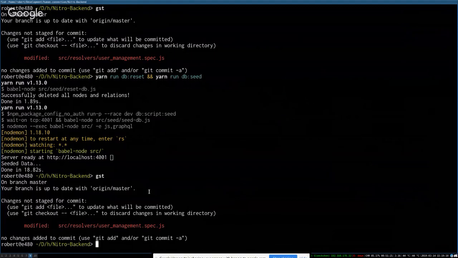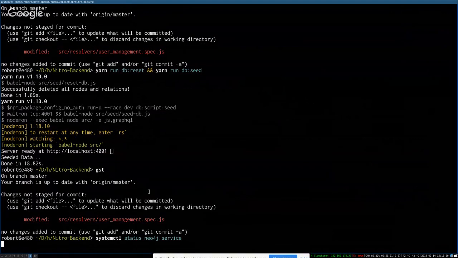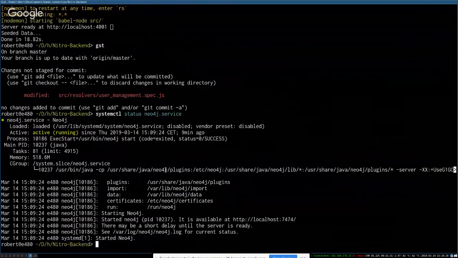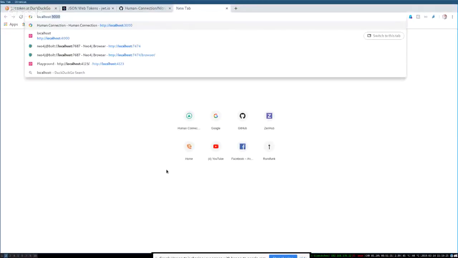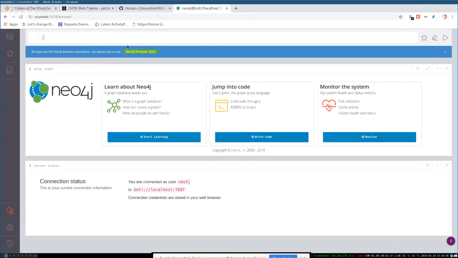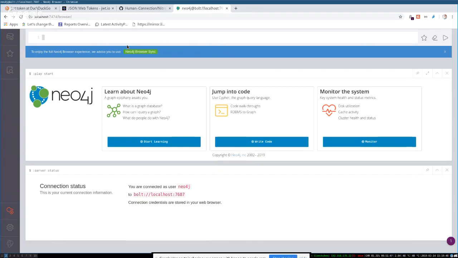I'm now having the local installation, so I do have Neo4j up and running, right? So you can see Neo4j is active. And I have the community edition, so that means I can also go to localhost 747, and then I can directly access the database. I can, for example, return all nodes, and get a nice visualization of the seed data.